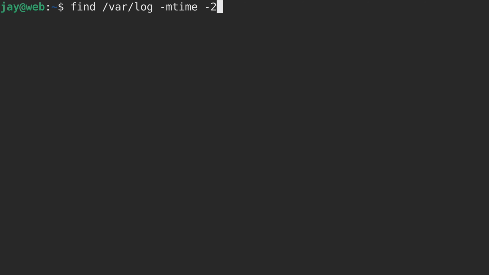I could use a command such as this to actually look for files that were modified within a certain amount of time. The -mtime option, modified time, takes an argument of a number, and here it's -2, so I'm basically saying I want to find all files that were modified less than 2 days ago.